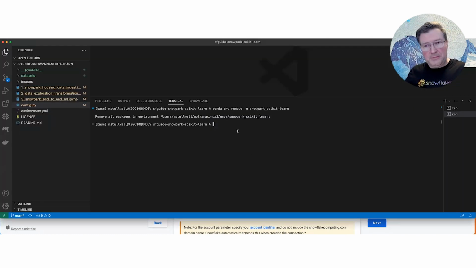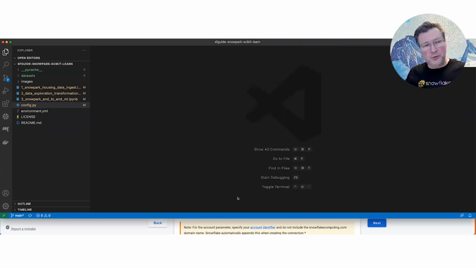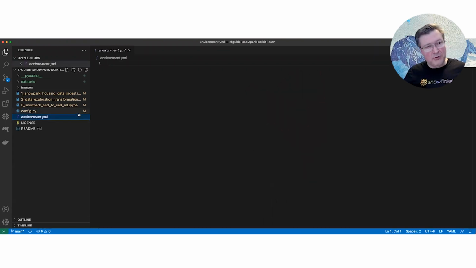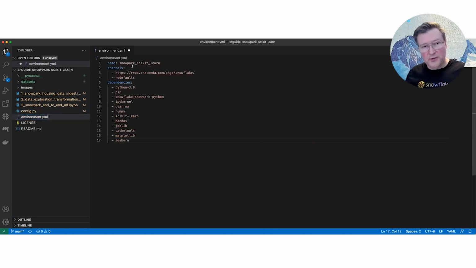So let me get into my Visual Studio Code environment. I have opened up the new folder that I have. So this is where I have my code from the repository. I'm going to start by opening up my environment YAML file and then just paste the dependencies. I'm going to save this.